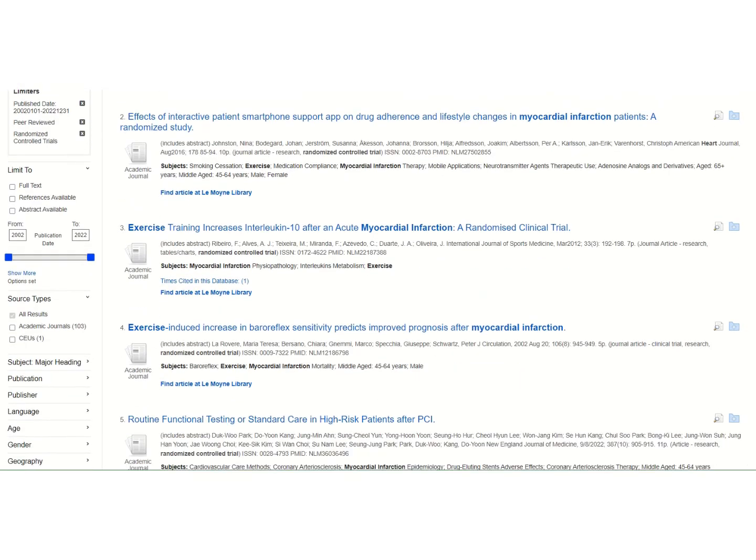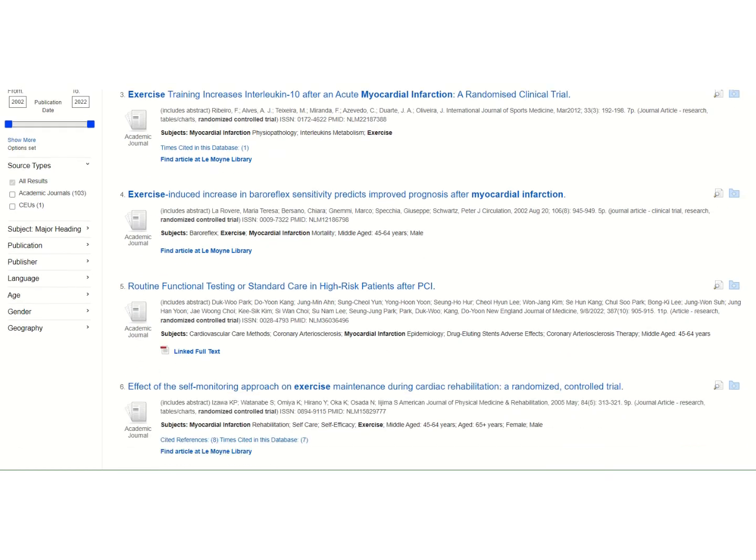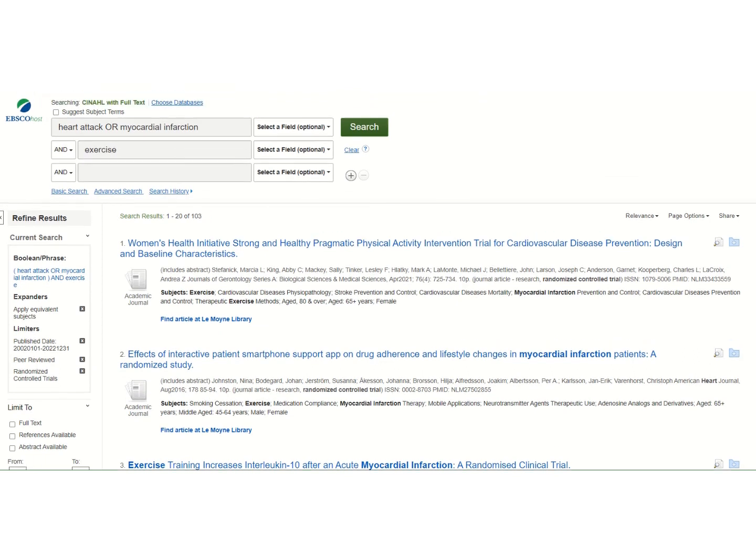So really it's up to you how many you want to review, but it's really essential to use that peer-reviewed filter in CINAHL, and then you can use the publication type filter to bring down your results to a more manageable level for review and also to a reliable standard of evidence.